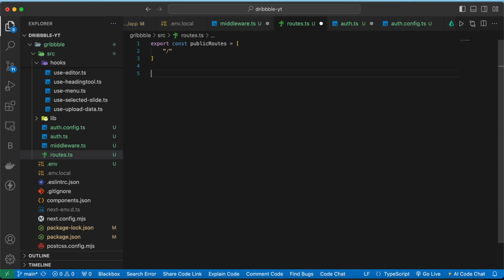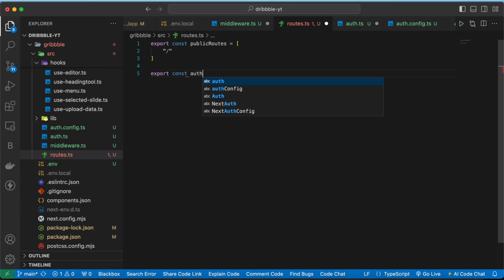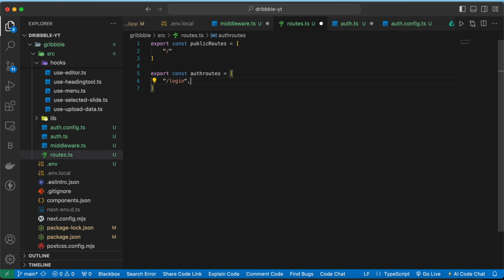So this will be the routes for the login and register pages. So we can write that as well, export const authRoutes, and inside that we are going to have /login and /register. So these two routes will be there.